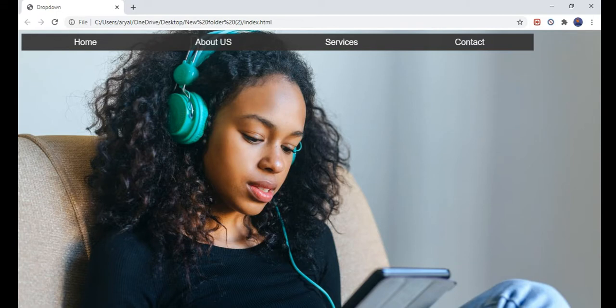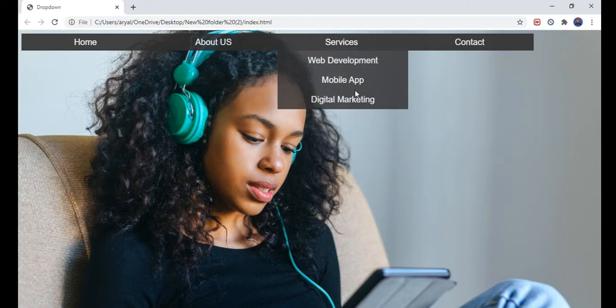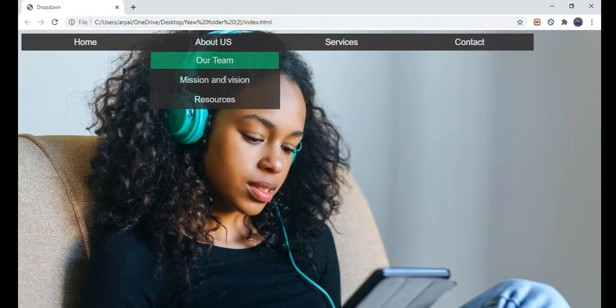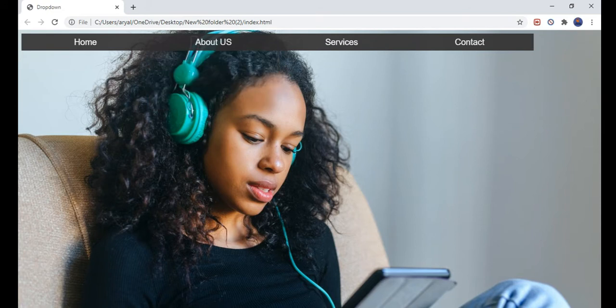In today's video, we are going to create a navbar with a drop-down menu, which you can see on my computer screen. So let's get started.